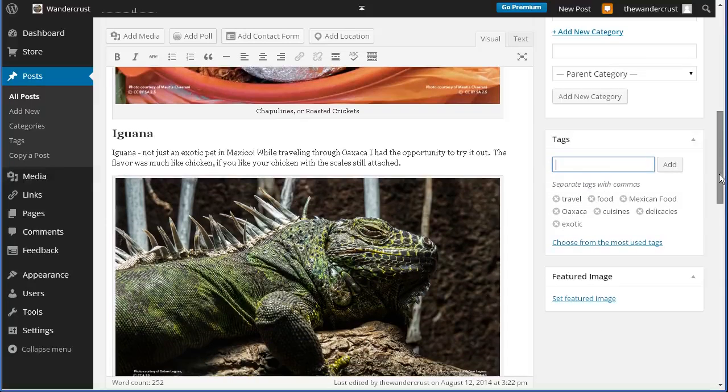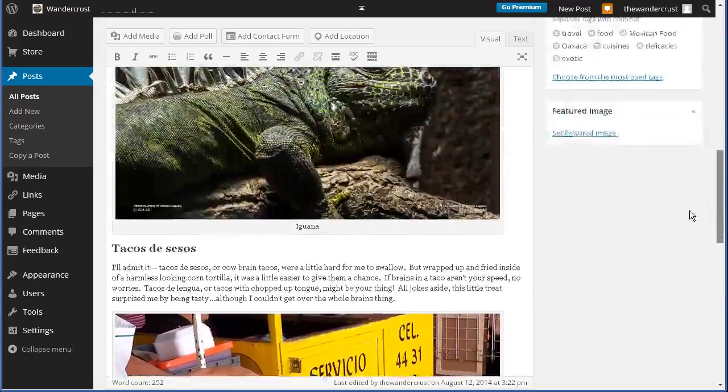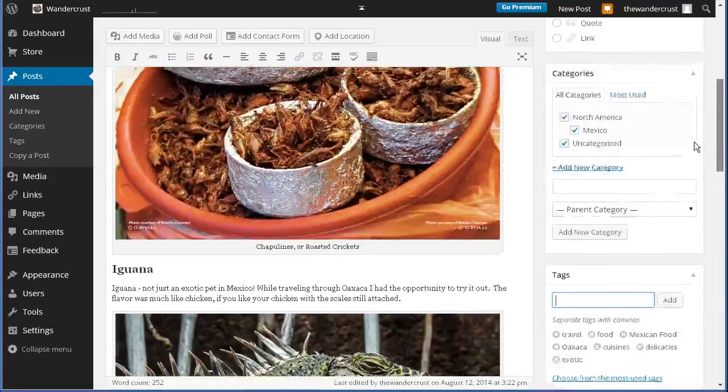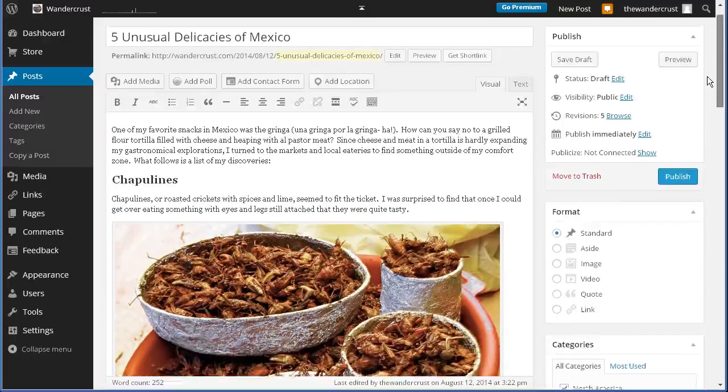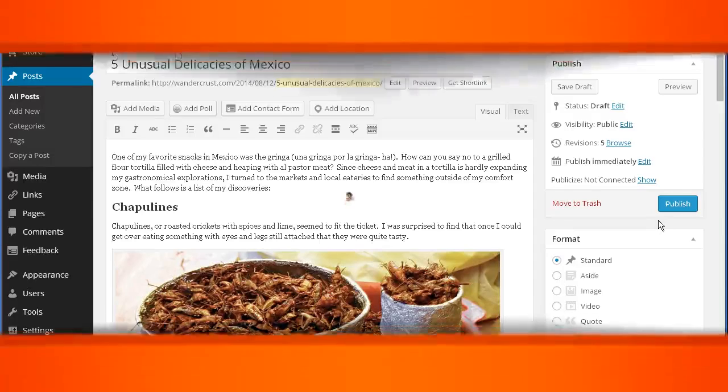And now that we've added our categories and our tags, as I'm looking through here, I think we pretty much have everything we need to start to publish our post and make it live on our blog. So that's what we're going to do in our next lesson when we learn how to publish and preview our posts.